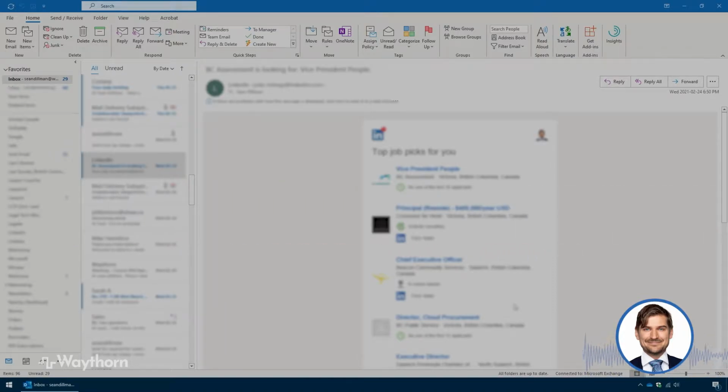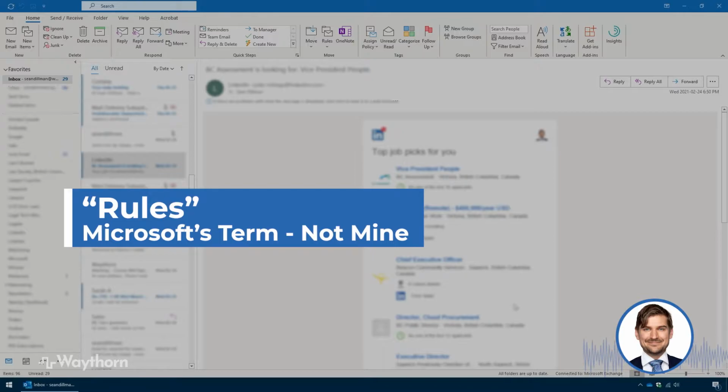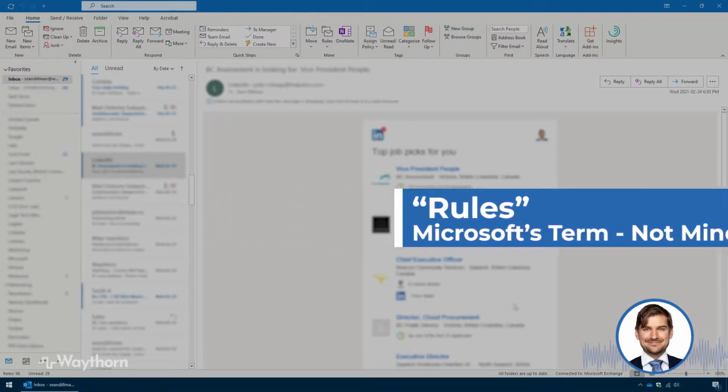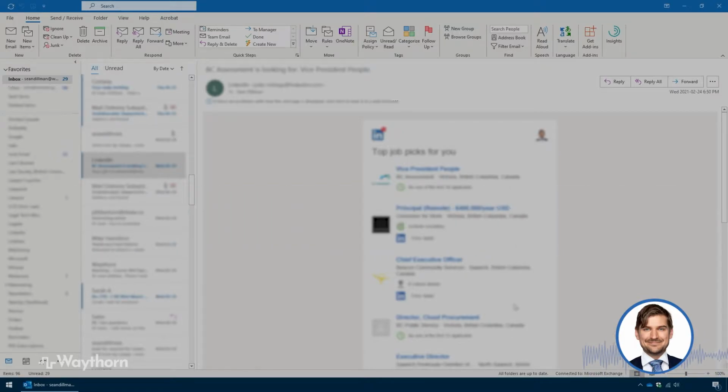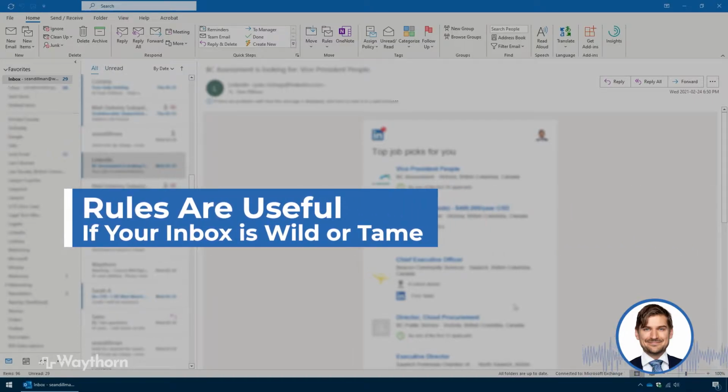So, alright, with that being said, using rules to control email in Outlook. When I use the word rules, that's actually what the feature is called in Outlook. I don't mean rules in a more general sense, though I'll be giving some advice on that as well. So this will either be if you've got an inbox that's out of control, or if you're relatively on top of things and you'd like to keep it that way.